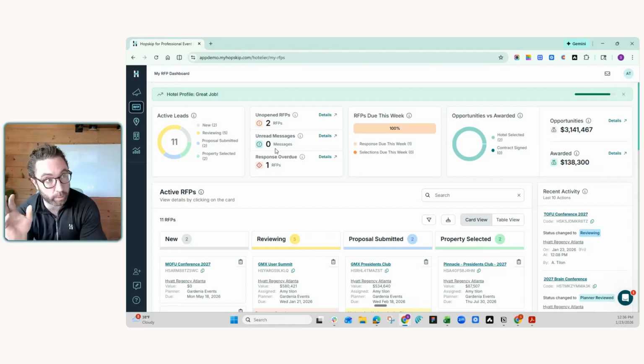And to make sure everybody knows on the hotel side, when you receive an RFP and open it, we inform the planner that you've successfully received and started to review the RFP to provide that visibility to both sides.